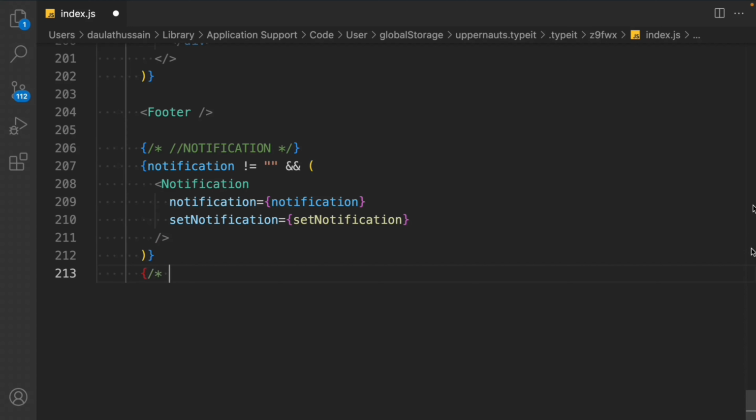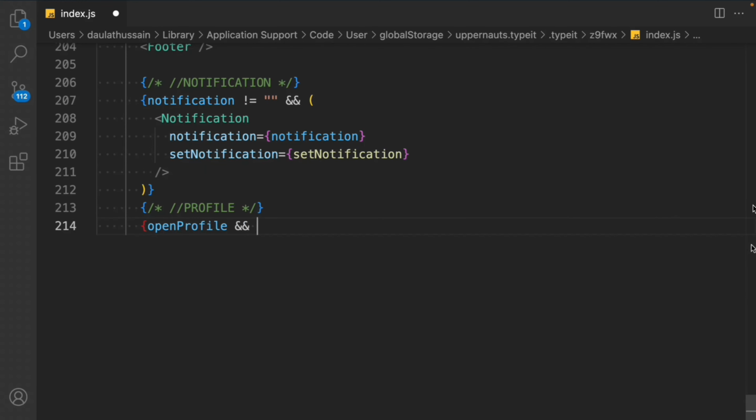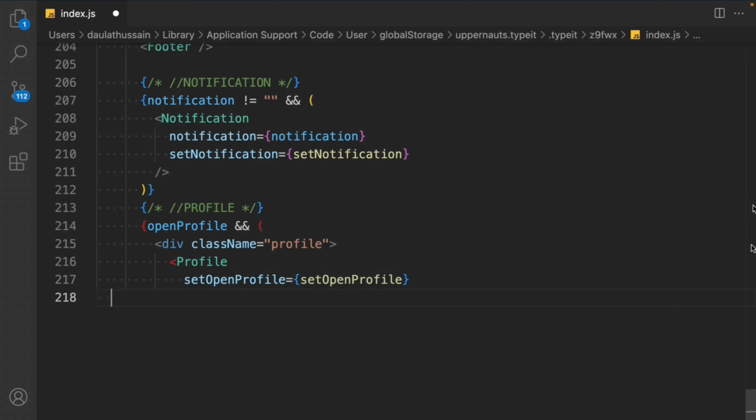Now we have to take the other one, which is the profile component. So if open profile is true, then we have to display the profile component. We'll take a div, it will have a class called profile, and this will have the profile component, and in that we have to send the props. So we have to send the set open profile, and we have to send the user balance and his address.